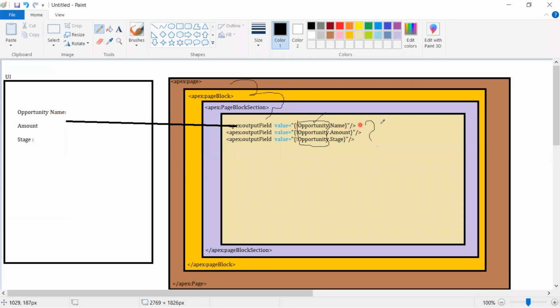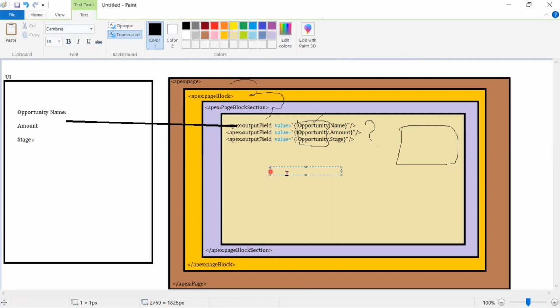But where should I go? Which table do I need to review? The developer is giving me the merge field opportunity.name, or opportunity.amount. Okay, I got these fields, but which table? How do I know which?